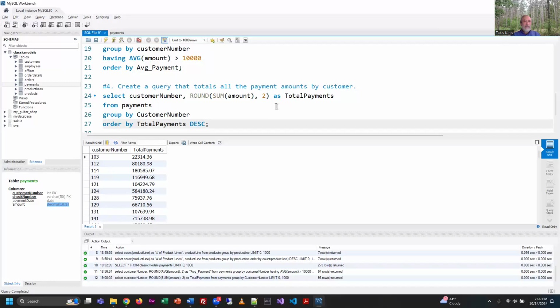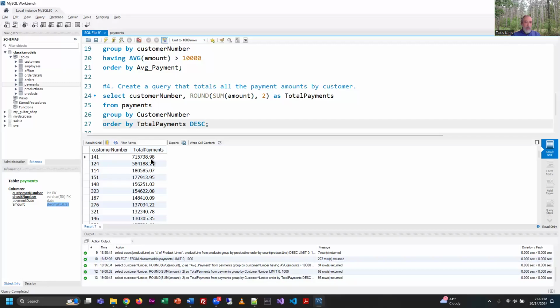All right, let's run that again. And so now it's in the order of the biggest total payments to the smallest. So this would be a way of basically saying which customer has given us the most business over time. That's really what that's saying. That could be very helpful for sure. Right. That's exercise number 4, folks.